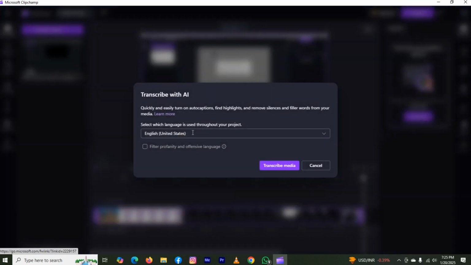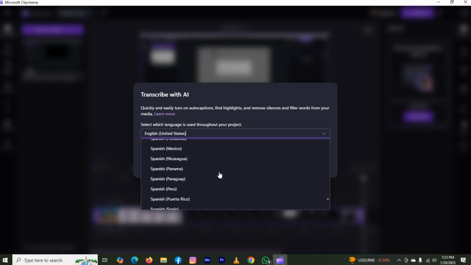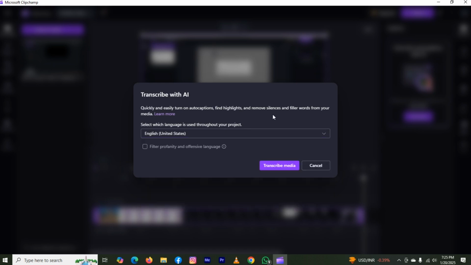Now this one is the language. Click on it and choose your language. A lot of languages are available in Clipchamp, but I think maybe not all, and I hope they will update everything soon. Once you find your language, select that. You can also click on it and filter specific words. Click on the option Transcribe Media.